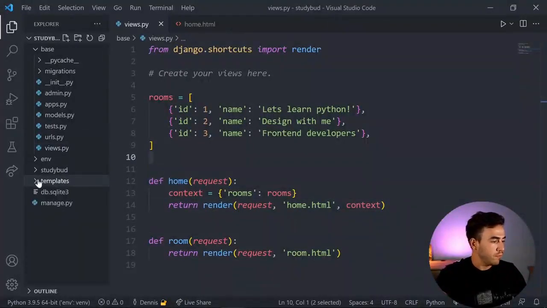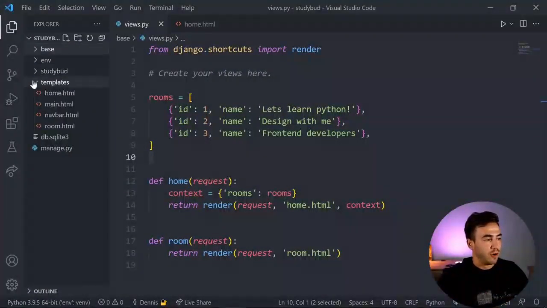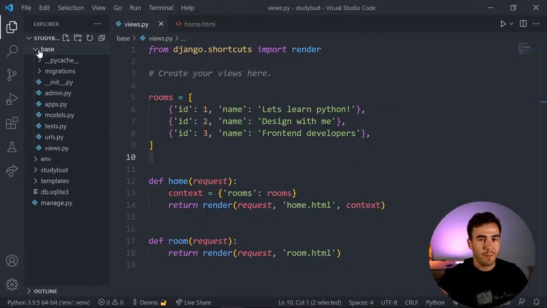So we created a templates folder for all the templates inside of our application. Now, in the future, as I mentioned, we have different apps that handle different parts of our website. And what I like to do here is create a templates folder that represents every single template that is going to be available throughout the application or is not specific to a part of our app here. So in this case, main is going to be available everywhere in our application, and so is the nav bar. Now, home and room are going to be specific to the base app.